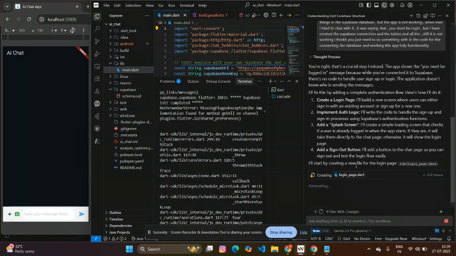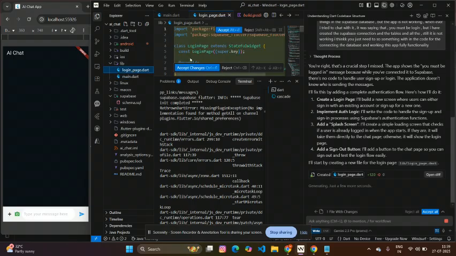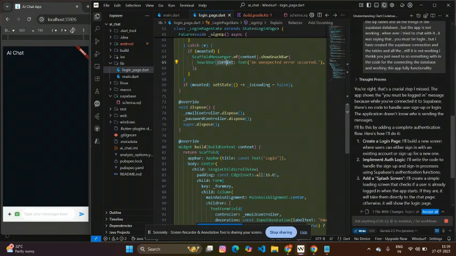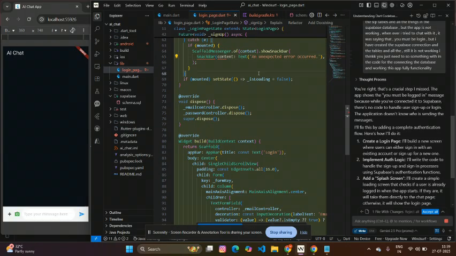So here we can see that it was creating the login page. Here we can see the page, and we are also able to see, let me wait, what is this? Yeah. Wow, wow, wow.